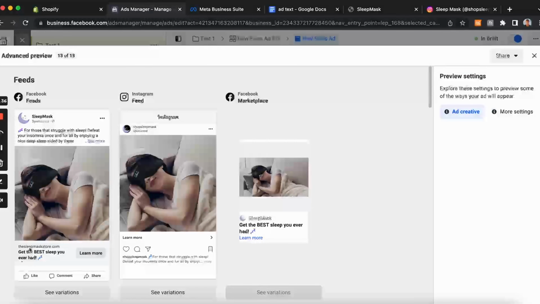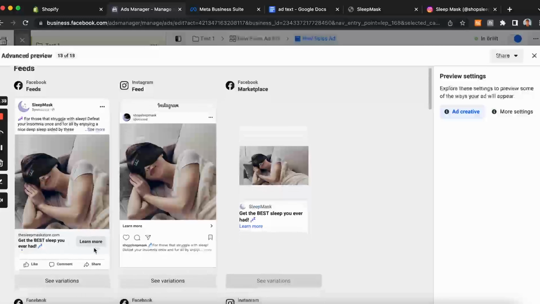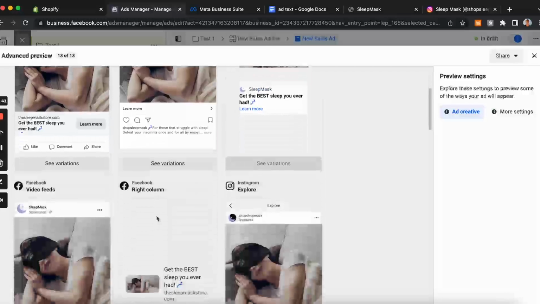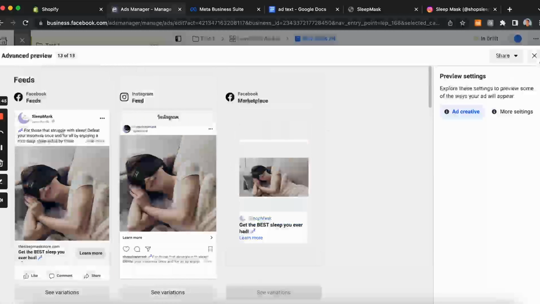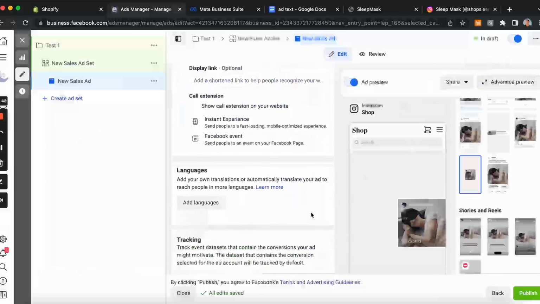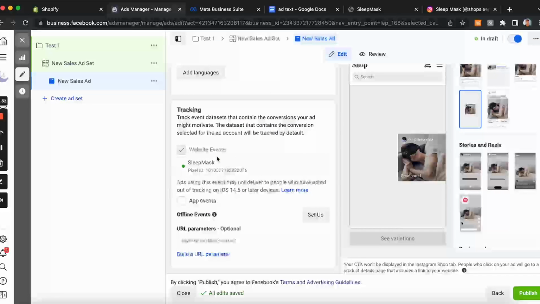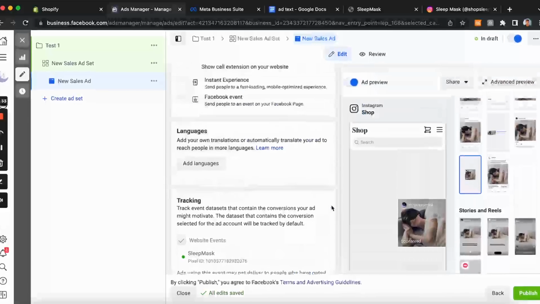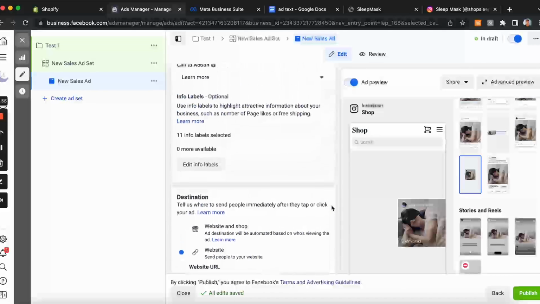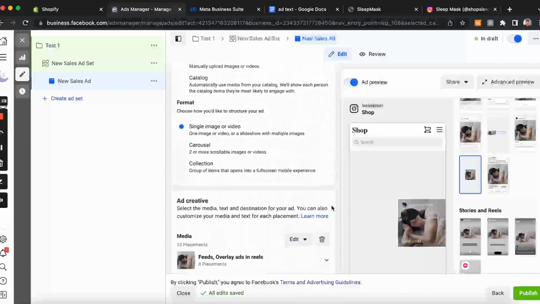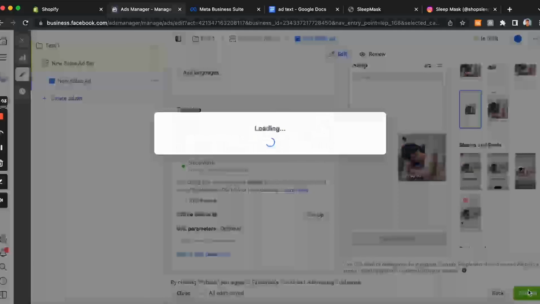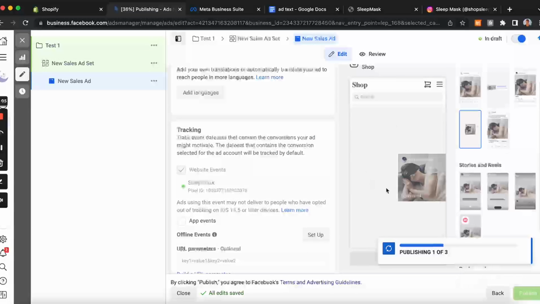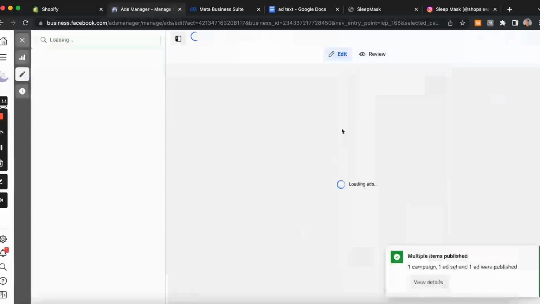Amazing. So this is the website. Then they'll click learn more, right here. So you have all these different previews, and everything looks pretty good. And then from there, you just double check that the pixel is connected. And then you're ready to go. You just hit publish. Since I'm not actually selling this product, I'm gonna quickly delete this ad. But once you hit publish, you're good to go.